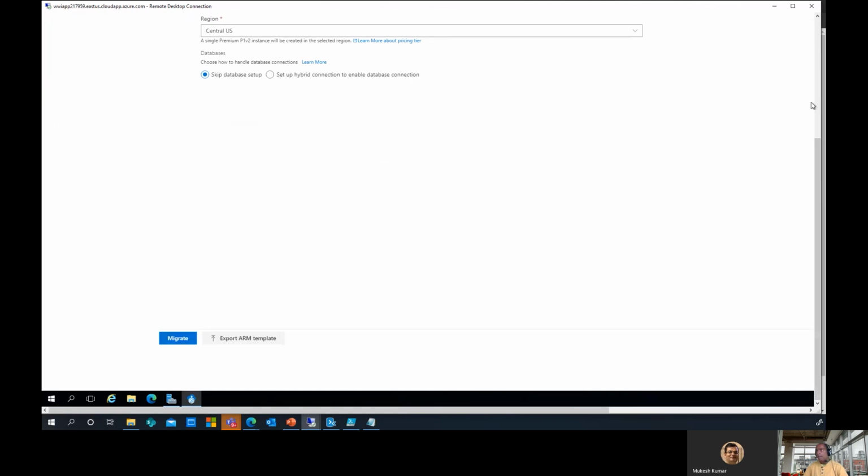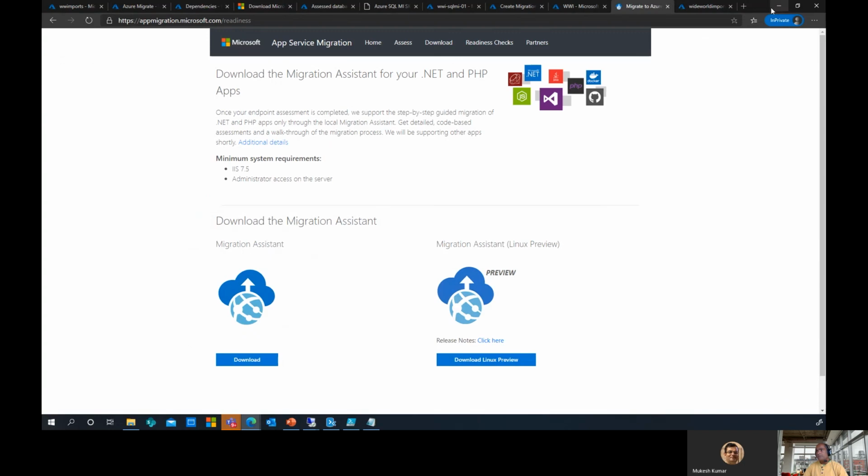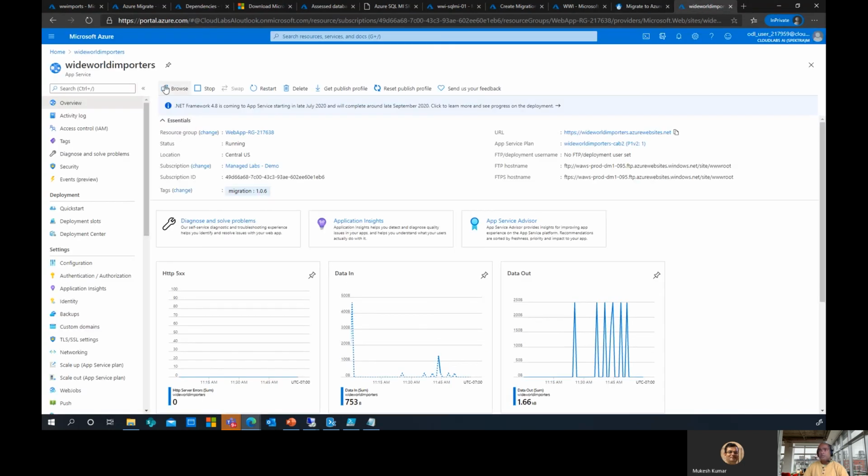But I already did the migration for us, so I'm going to go back to my application here, Wide World Imports, which I already migrated. This is the resource on the Azure portal. Before I launch the application, there are two things that I need to do. I need to cut over my database migration, and then I'm going to change the connection string. So for that reason, I want to go back to my DMS service.